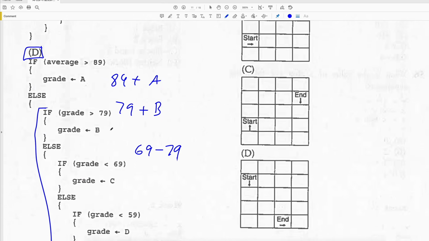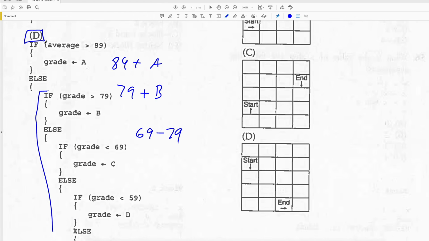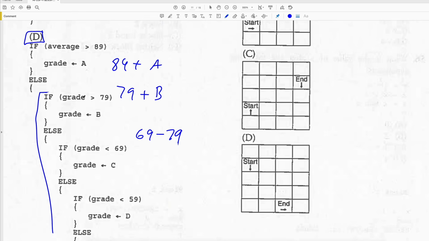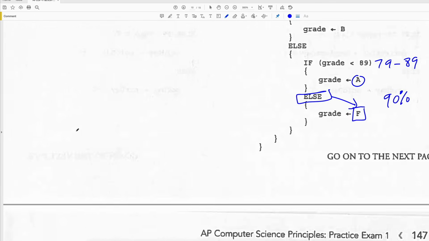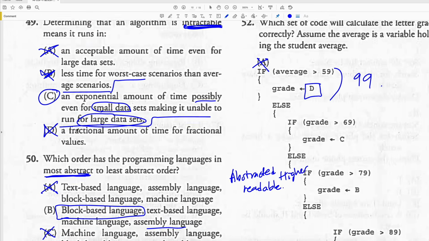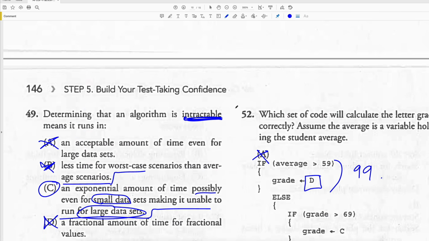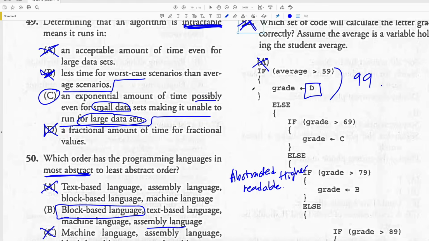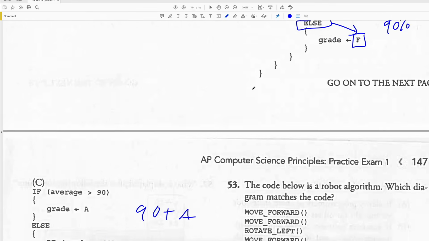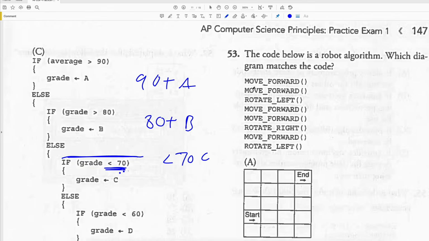That doesn't work. And then D, which I boxed up, says if the average is greater than 89, get an A. Makes sense. Else, if the grade is greater than a 79, get a B. That makes sense. Else, if the grade is less than a 69, get a C. So there is a problem with this question. I've gone through it quite carefully. So 52, I would just scratch it. This set of questions came from a textbook, and it's such a shame that there is a problem with it, but it does look like it's a damaged question.